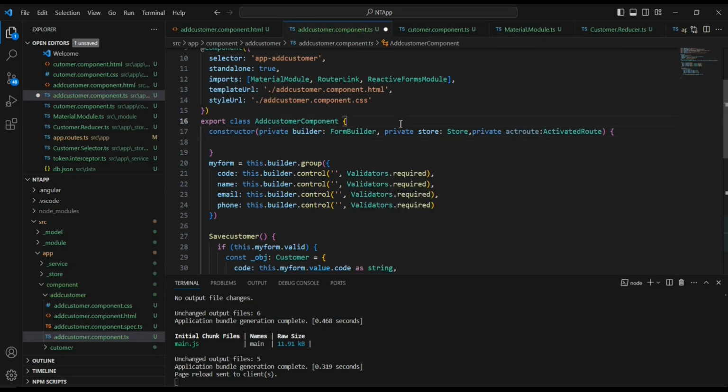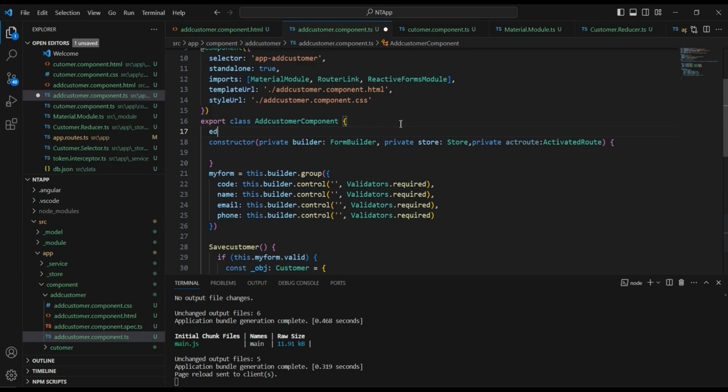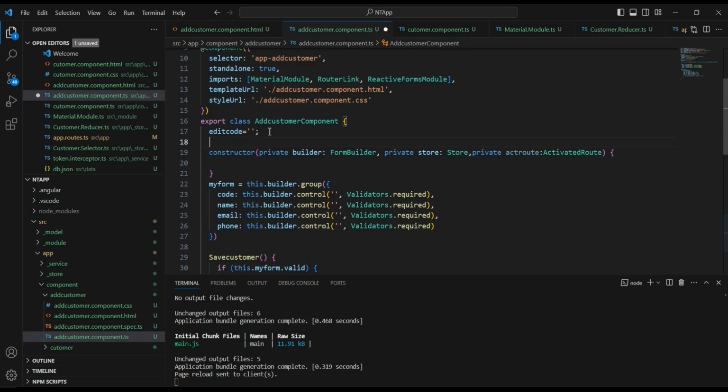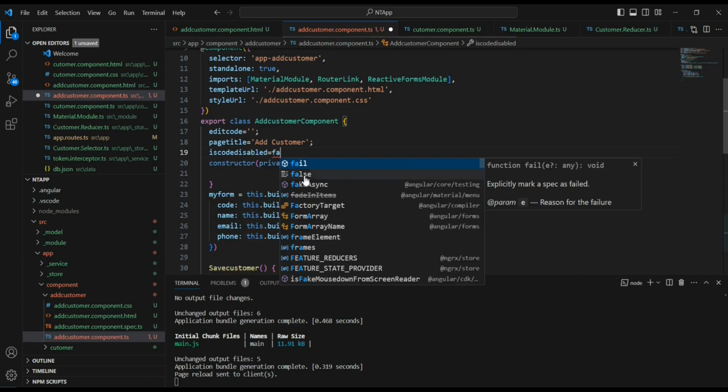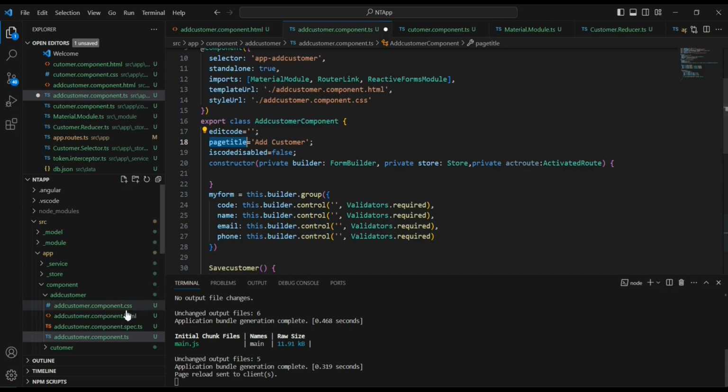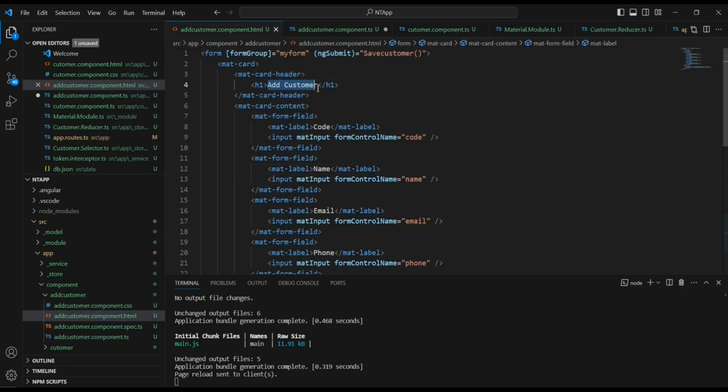Okay, next declaring some variables. The first one is edit code. The default value we can provide as empty. And the next one is page title. The default value we can provide as add customer. And then code disabled. The default value is false. So first we can use this page title. Initially we just hard coded it, so instead of that we can bind this declared variable.